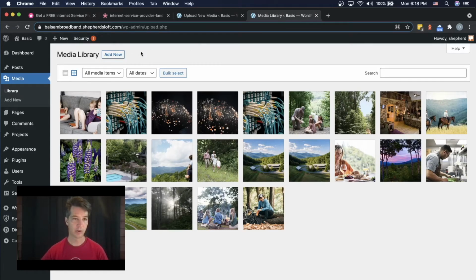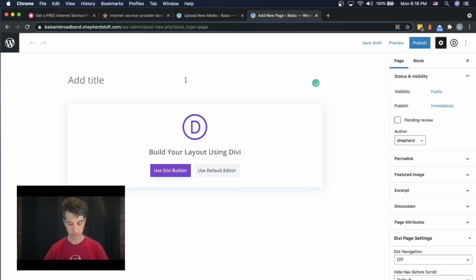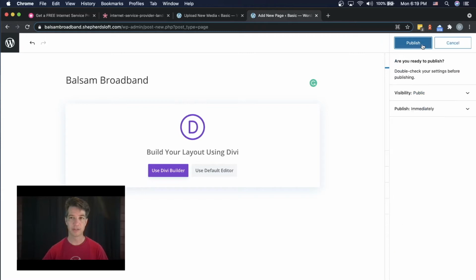So here we are on our temporary URL. We've got the website installed, ready to go. I've already got some pictures loaded, you can see. So we're going to start with a new page. And the first thing we're going to do is put in a title. Also, since we don't have a logo, we're going to change the template while we're here. So we can go to page attributes, go to template, and then in the drop down we're going to click blank. So we'll go ahead and publish that.